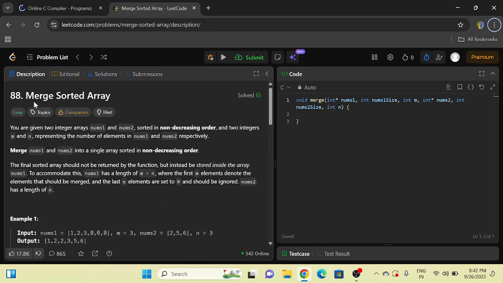We are going to see the problem: Merge Sorted Array. You are given two integer arrays, nums1 and nums2. They are sorted in non-decreasing order, that is, in increasing order, and two integers are given which represent the number of elements in nums1 and nums2 respectively.